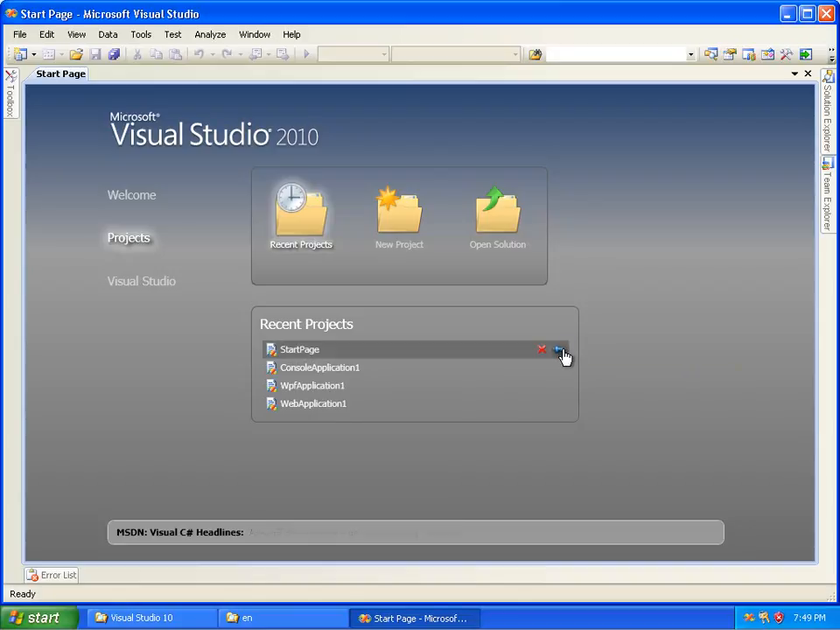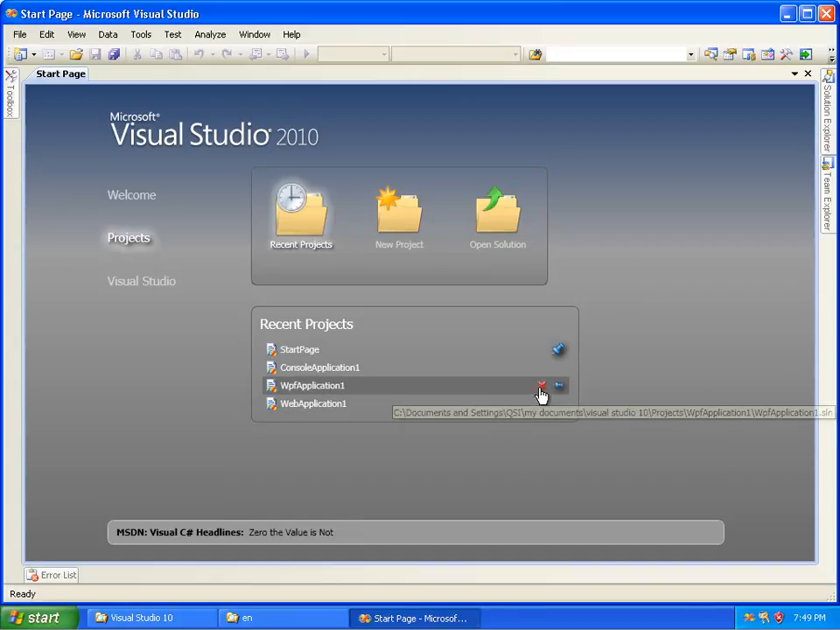And on top of that, I also have the ability to remove projects. So if I click here, you can see I'll actually remove a couple.